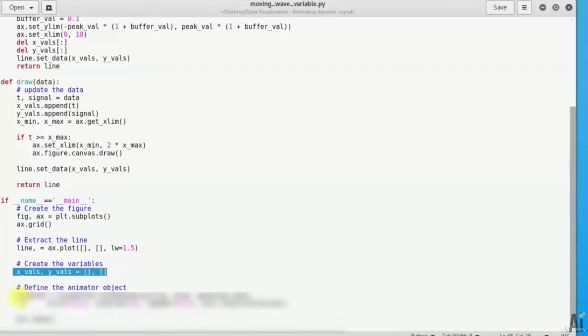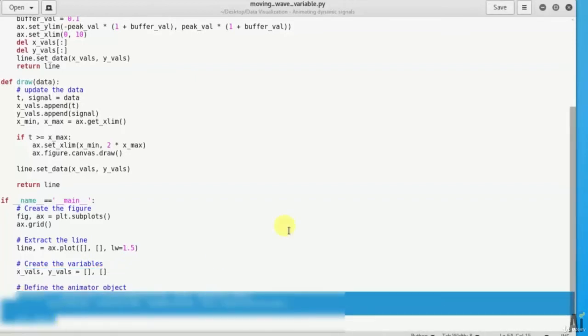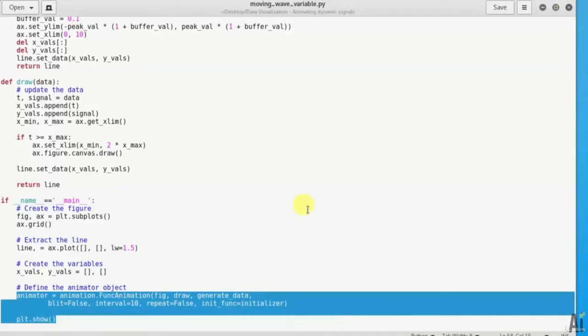Now finally we have to define and start the animation using the animator object and plot the graph on the plotter. So animator equals animation.FuncAnimation, figure, draw, generate_data, and then plt.show. So we have defined and started the animation using the animator object and plotted the graph on the plotter. So this is the complete code. Do watch again if you missed anything in the code explanation.